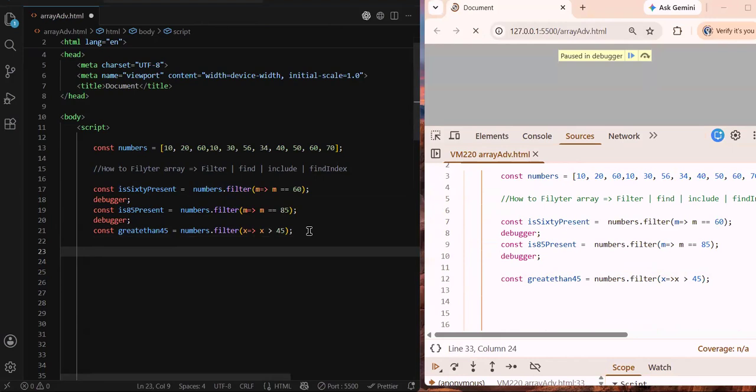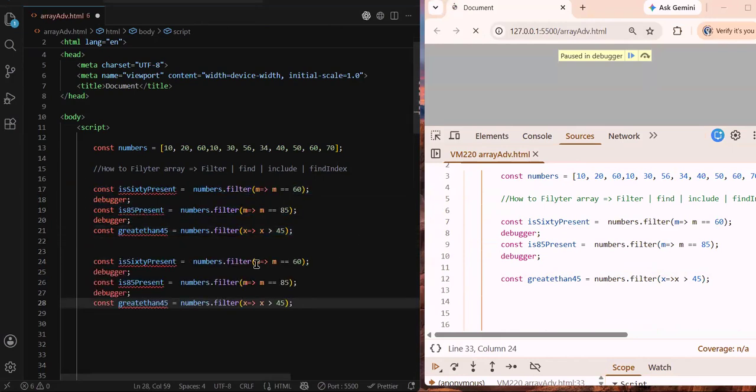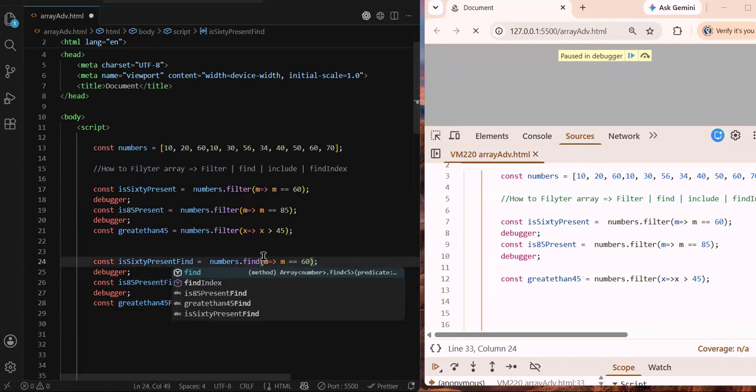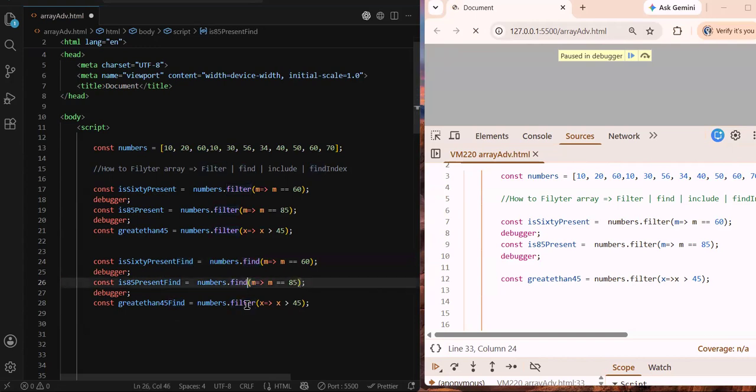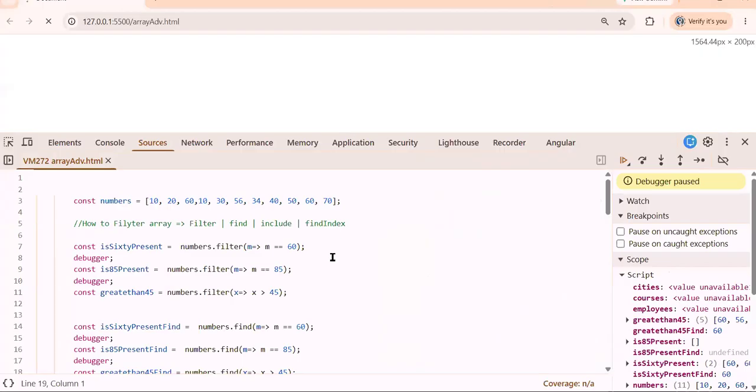We have find also. Now the same thing, I'm going to write it again, but with find now. I'm just adding the word find, and instead of filter, I'm using find. Find is also a method present. Now see how different an output we get. Let me maximize it.